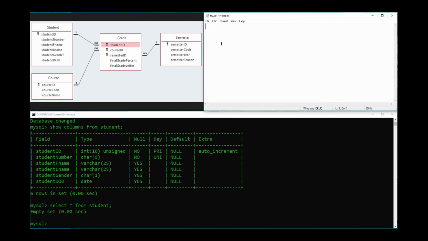Go up to the Notepad, and the command to insert data is insert into. As always, all my SQL keywords are going to be typed in capital letters, but you do not have to because SQL is not case sensitive. Then you put in the name of the table, which is student. So insert into student. So this says I'm going to insert some data into the student table.